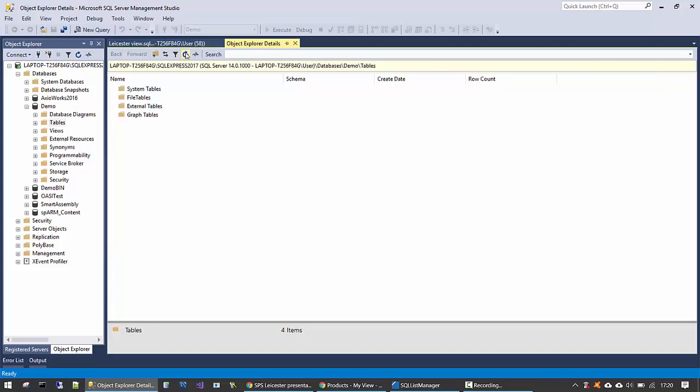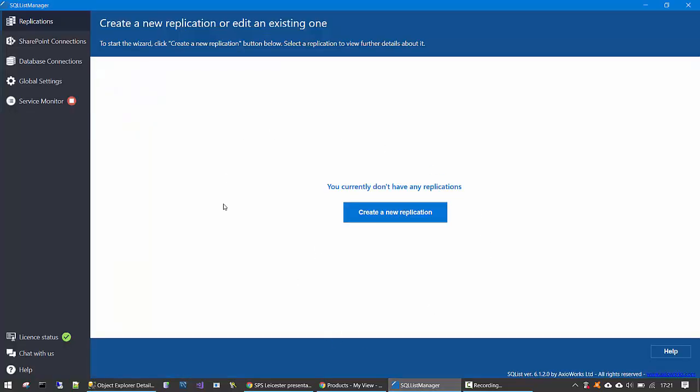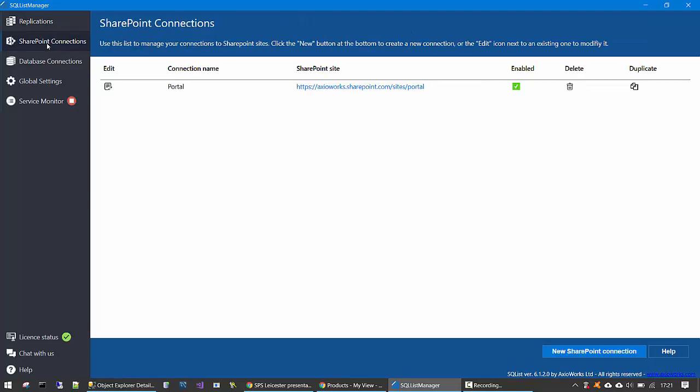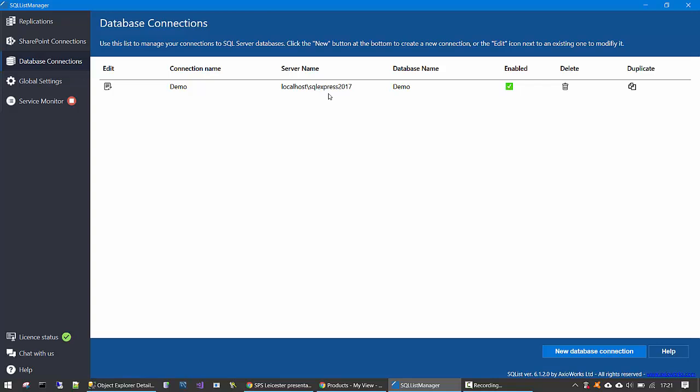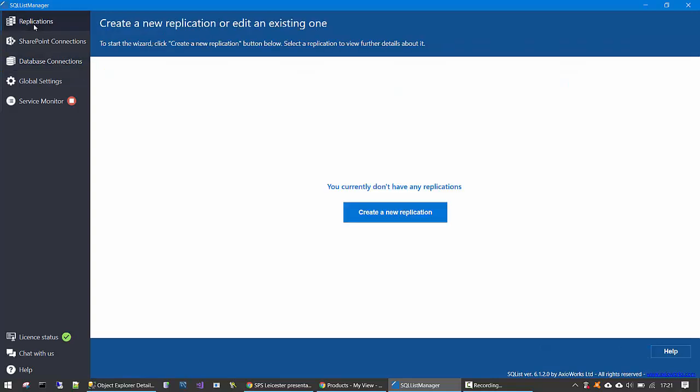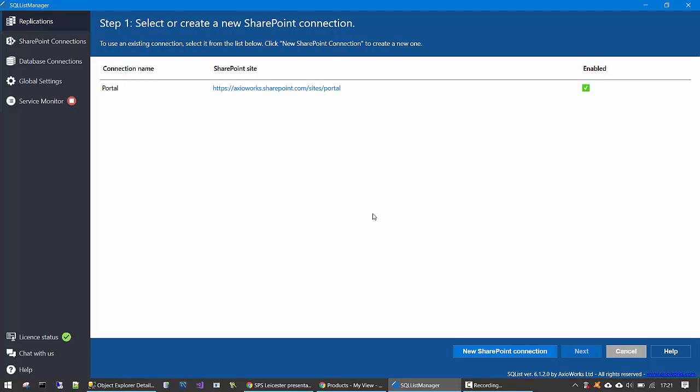So let's go and fire up SQList. When you open SQList, you use the UI, which we call the SQList Manager, to create what we call the replications. To create the replication, you need to configure a SharePoint connection to the site and a database connection to your database, which I have already done in order to save some time. So let's go and create the replication. First thing, we select the SharePoint site we want to export from, which is the portal, the one we just looked at.